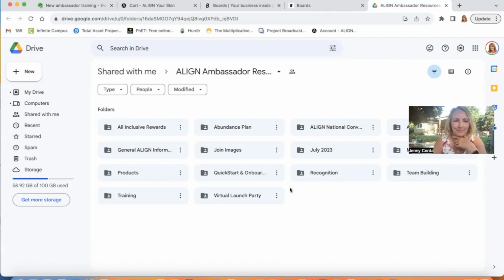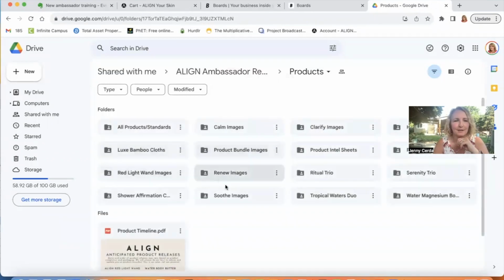But some people might want to know, like, what are the hero ingredients in that product? So you can come into this drive, and probably some of you have worked with Google Drive before. But if you haven't, it's just a really great place to easily access information. So we're going to go to this drive. Again, I'll share that link with you. And we're going to go to products. I'm just going to give you an example.